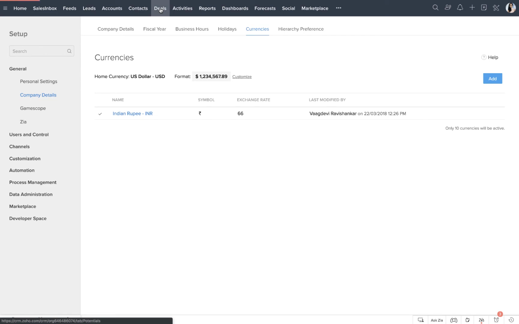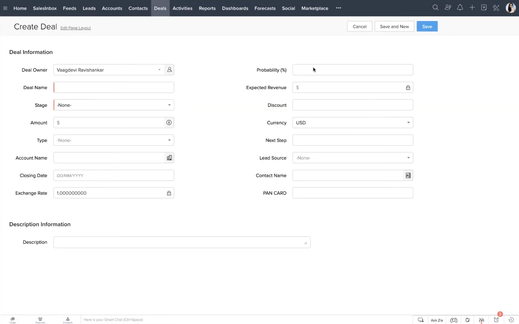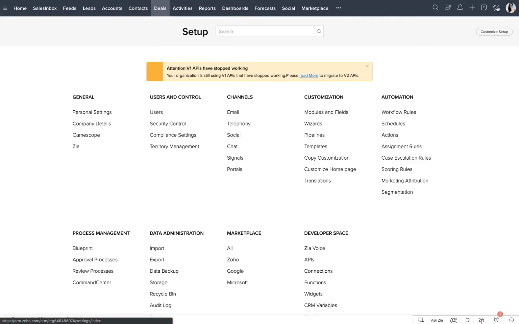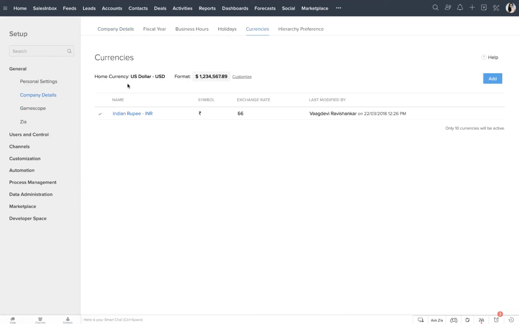Now let's say I go to the deals module, add a new deal. You can see that the amount here is set to USD, the US dollar, which is my home currency. The home currency is also something that will get reflected in your forecasting reports and so on. So, once you have activated the home currency, it cannot be changed again because we'll take that into account for computing your forecasts and other details, and we cannot keep changing your base mark. It is based on this home currency that other conversions are made. If you keep changing this, then we'll not have a base mark to make other conversions.